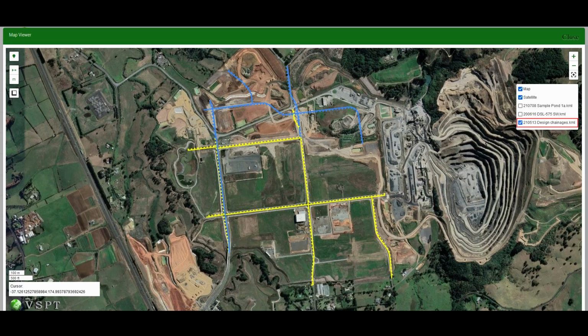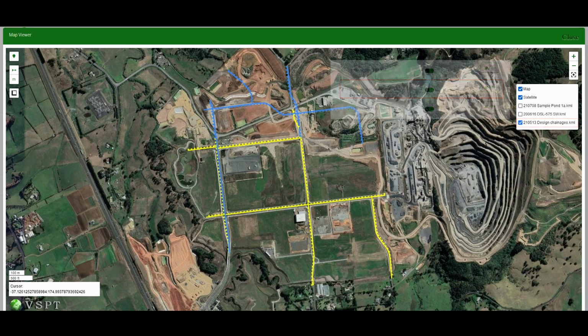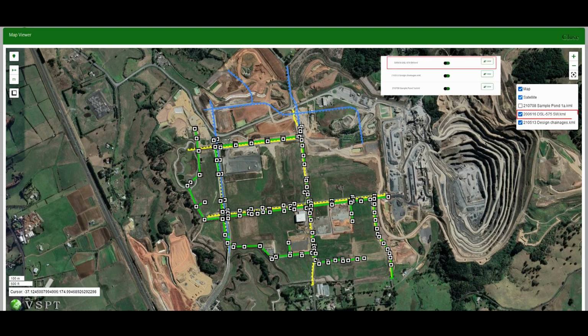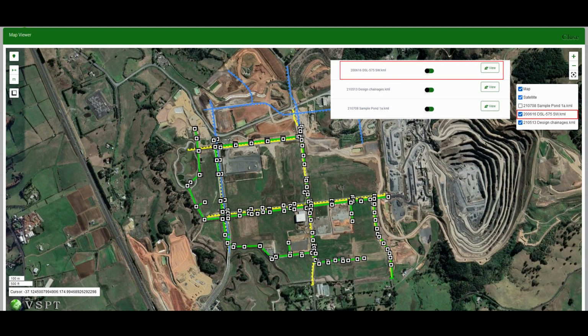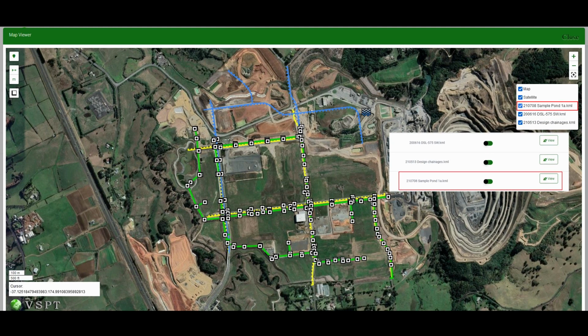Design Changes KML. Design changes help operators and staff locate themselves. Stormwater design contractors can easily access design information at all times. Operators know where not to store materials, for example not placing stockpiles on stormwater manholes. Sample Pond 1A: all as-built information is available anytime, anywhere.